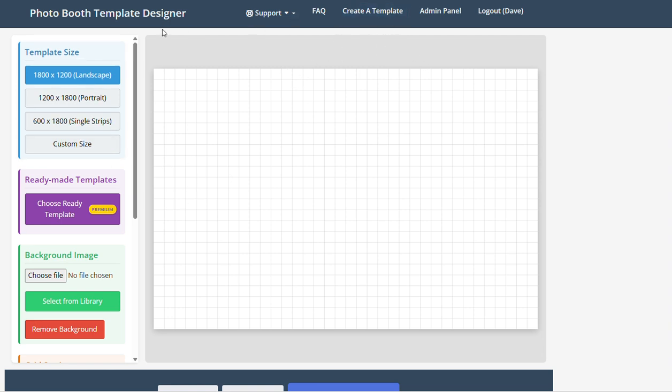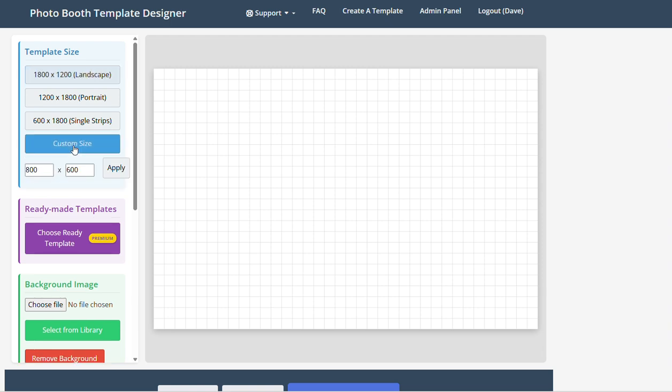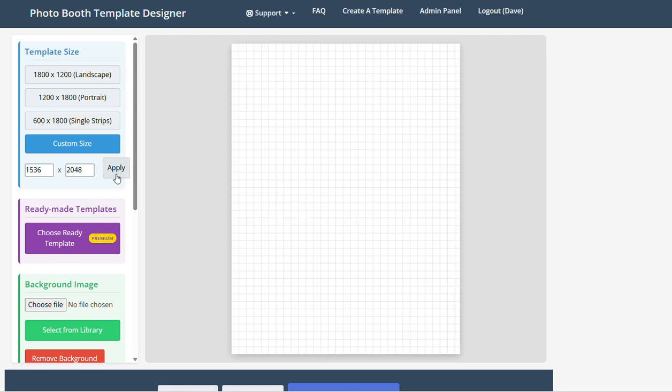You'll see the same screen as you've seen here. The only difference being you won't see admin panel. You will see your subscription status. And the first thing that you do need to do is choose your template size. Now, because we're doing a start screen, it's going to need a custom size. Now, with my iPads, I always do them at 1536 times 2048. Okay, and then I would apply that.